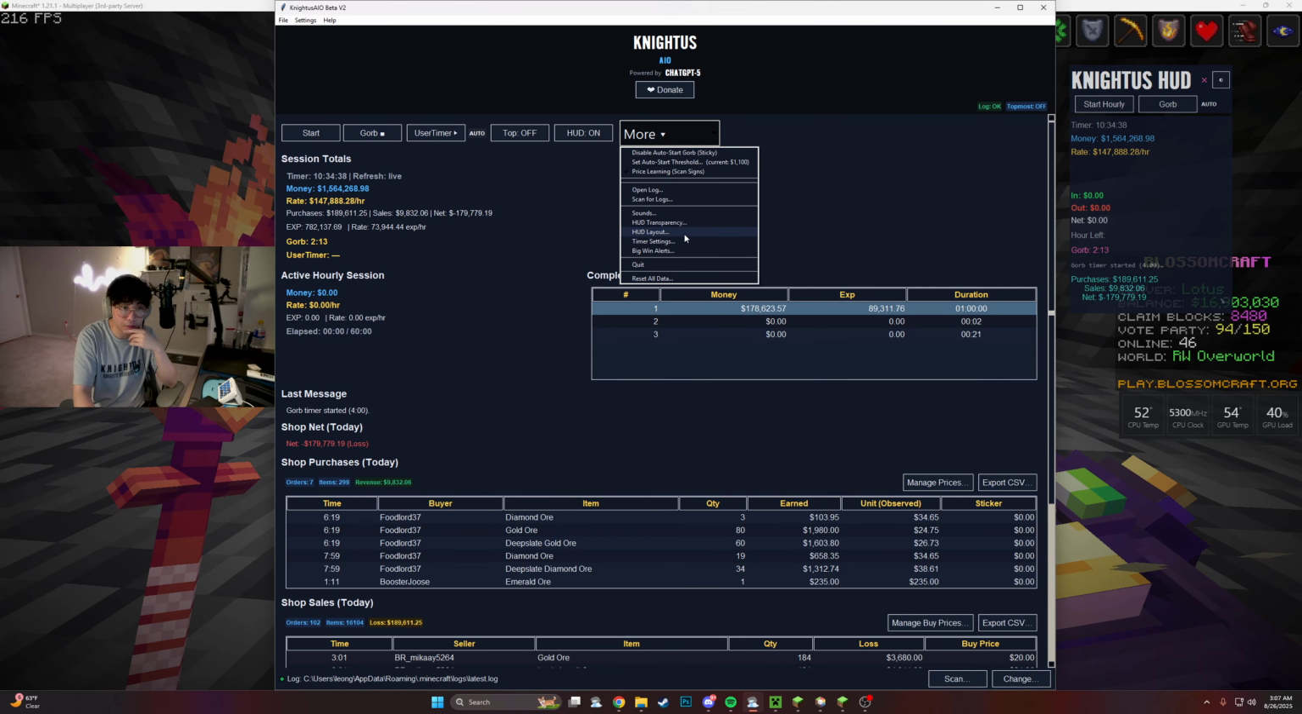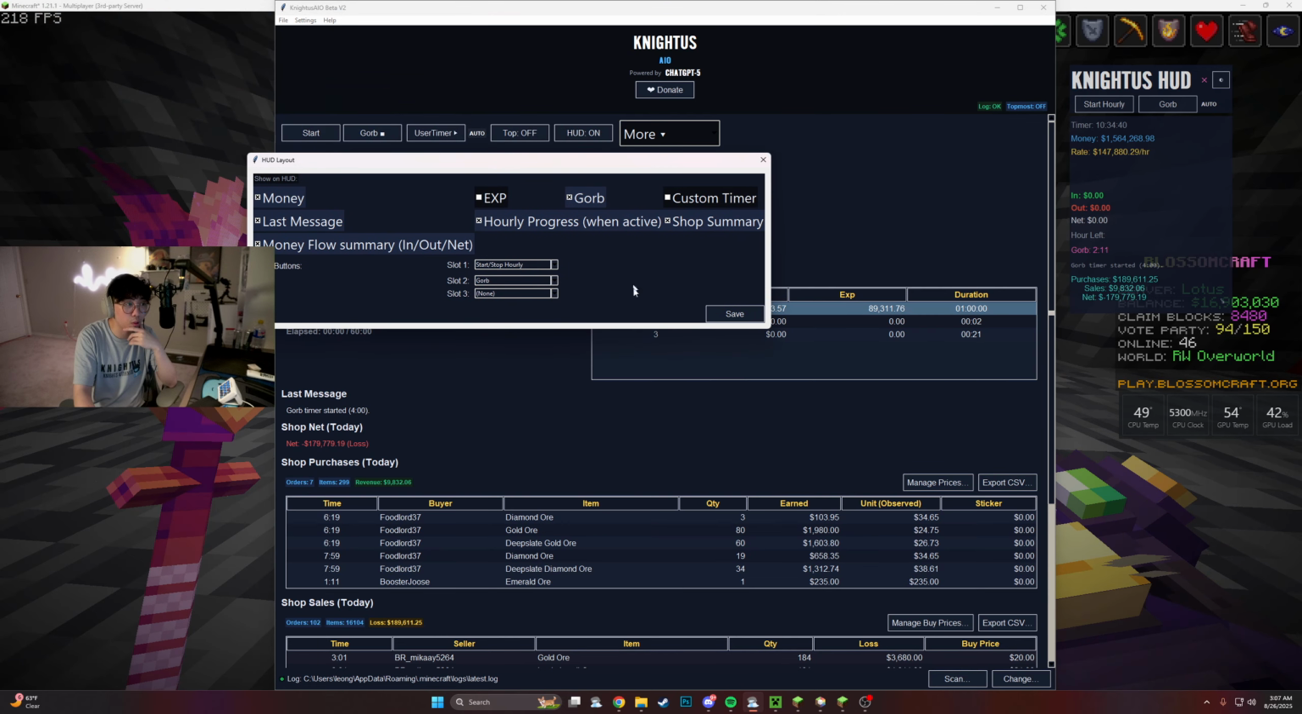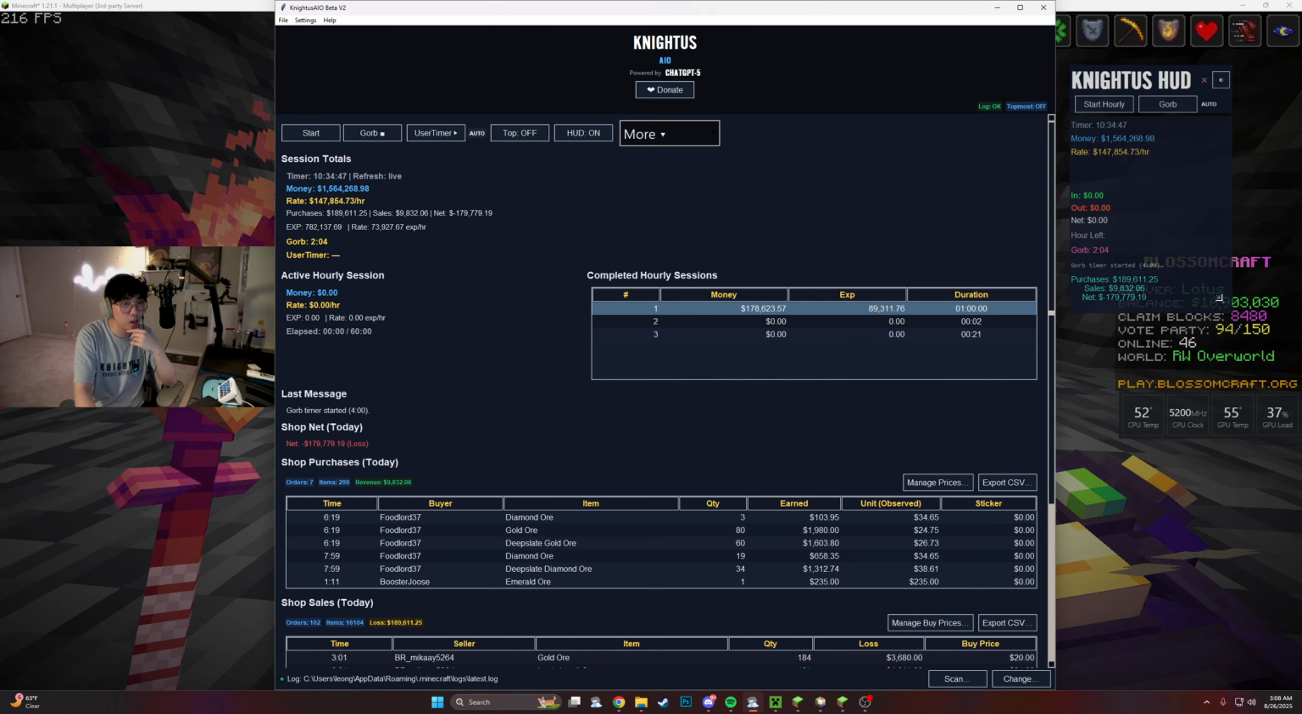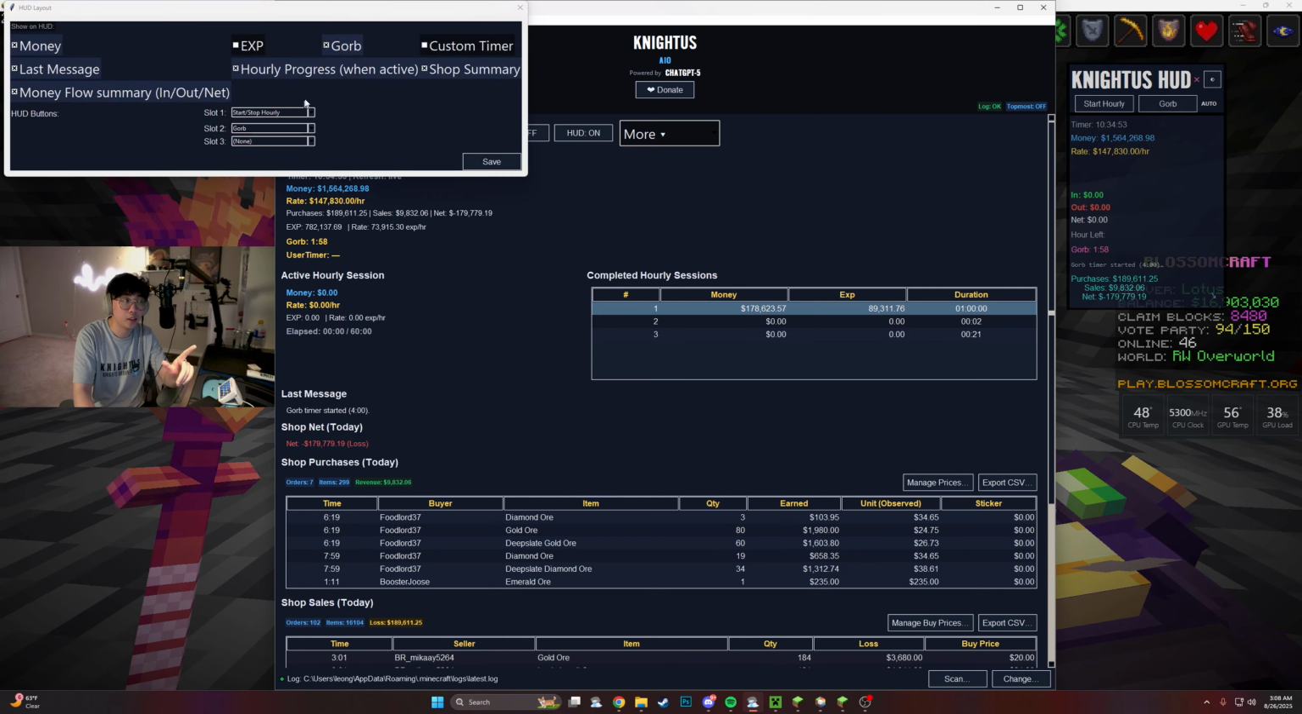What else do we have here? We have HUD layout. This one is pretty important because some people were complaining that the HUD is too cluttered, the HUD is too big. Well, first things first, you can actually adjust it, guys. You can change the size of it. Next up, you can actually change the layout. So if you feel like it's too cluttered, you can remove pretty much everything.